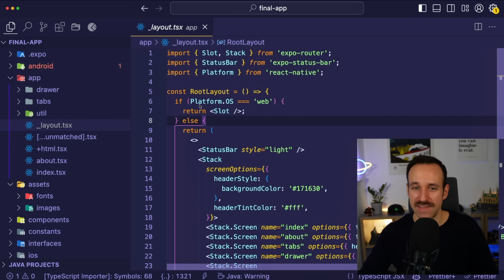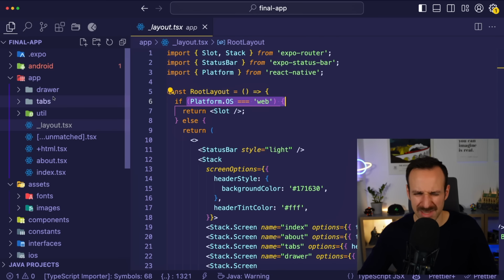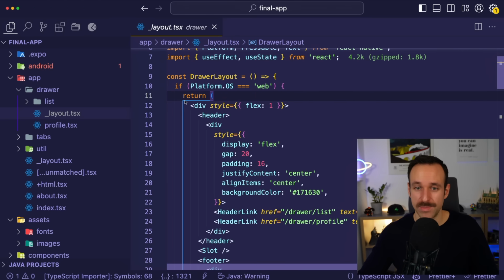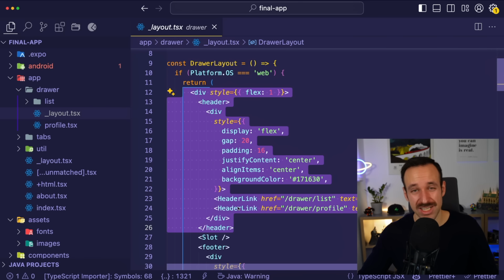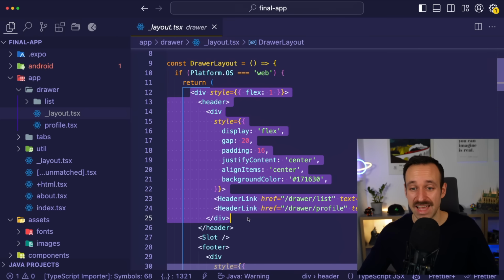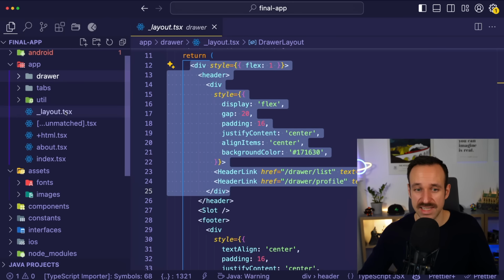This works by having different switches in your code like this. So if the platform is web, I render a slot in here, or for example, in the drawer layout, if the platform is web, I actually have some HTML code in here. Yes, this is a React Native project, but we can still have HTML code. This is not a mono repository setup. This is just a standard React Native Expo application.